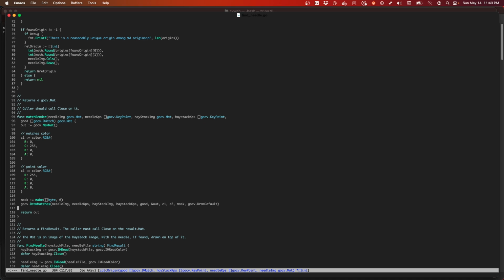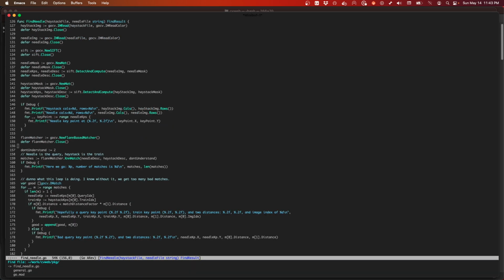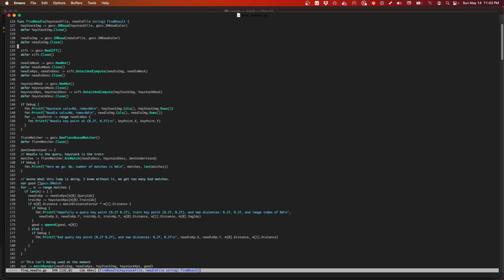This project is organized the same way as the video I made a couple days ago entitled 1,000 Lines of Golang. So in this, I'm in the package directory or PKG directory, and there's this available function called FindNeedle. So what do we do? We load up our haystack image data. We load up our needle image data. And this is using GoCV. We construct a SIFT, whatever that is. We're making these mats all over the place.